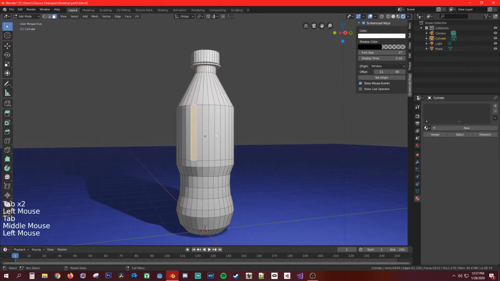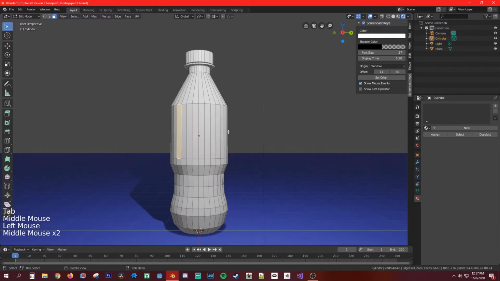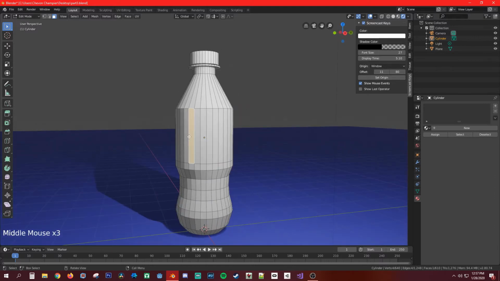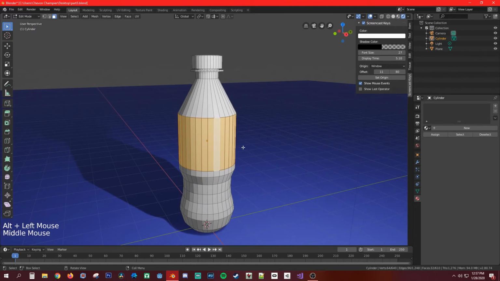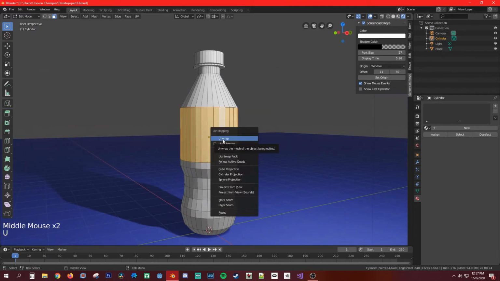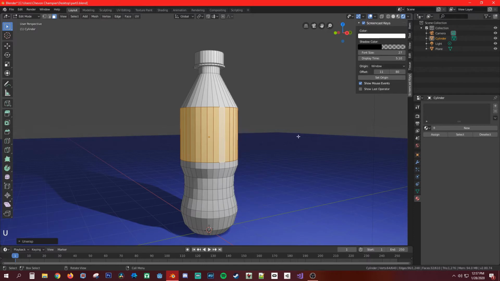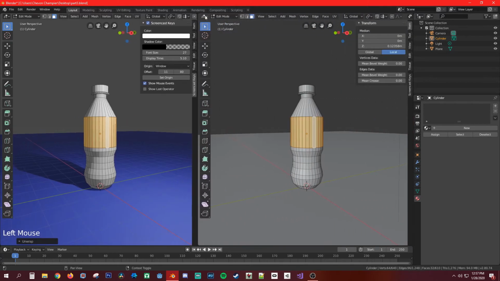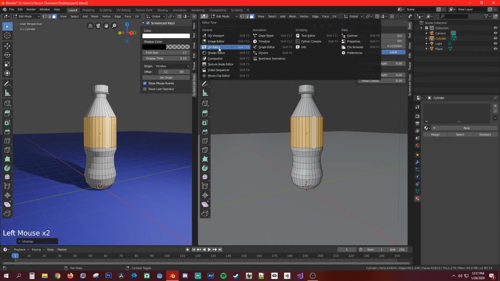Then we're gonna need it to be right here in this middle section. So you could select one side, then alt select the one right beside it, so it selects everything around. Then you could hit U, unwrap, and then open a new window by going in the corner and click and drag, and select UV editor.